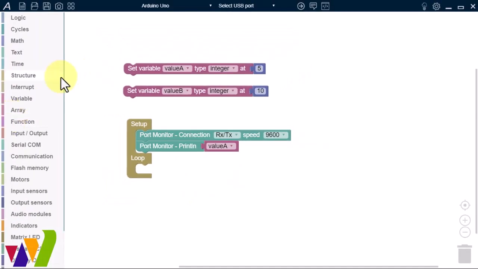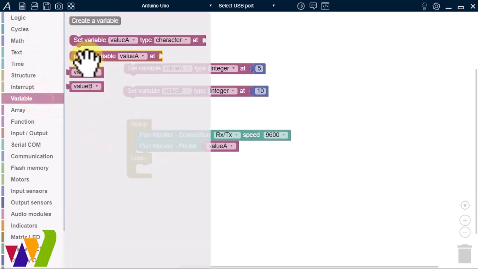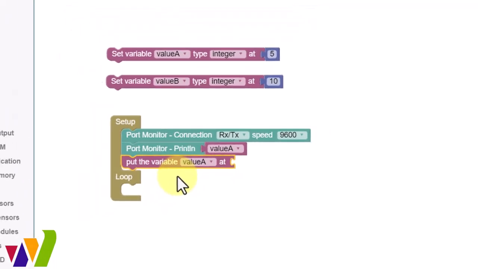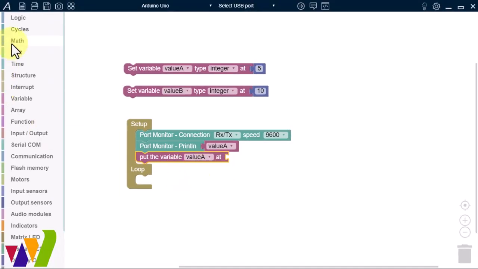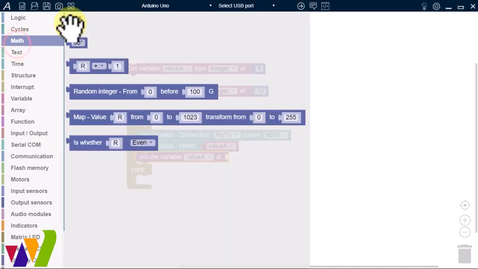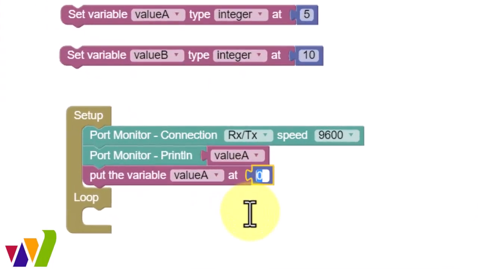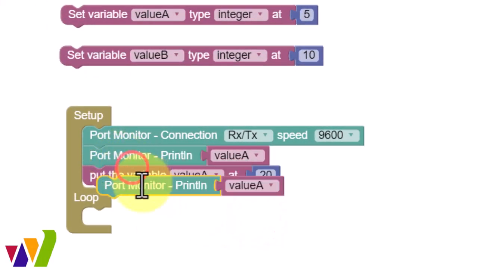Alright, so in order to demonstrate how variables can be manipulated, let's say after printing value A, we go again and set a new value, like we are updating the data inside variable value A. So let's go to variable and then we pick the put the variable block. Right now the block will let us update any value inside the particular variable. Let's get back to the number block under math and change this one to 20. Okay, so let's duplicate this.